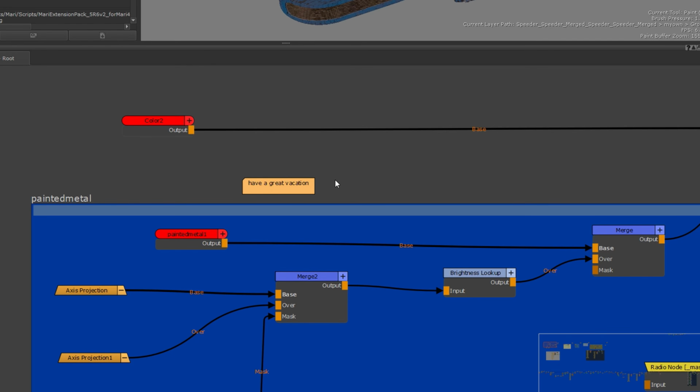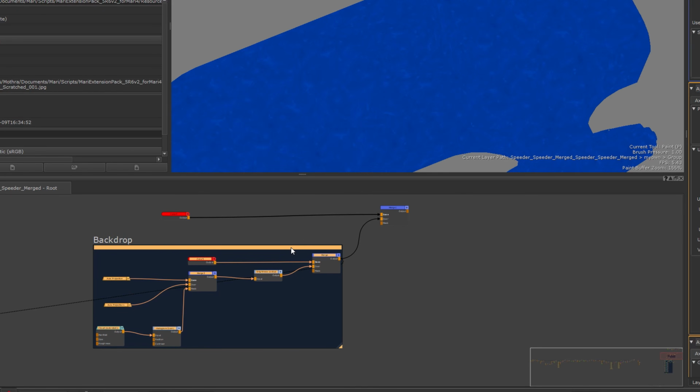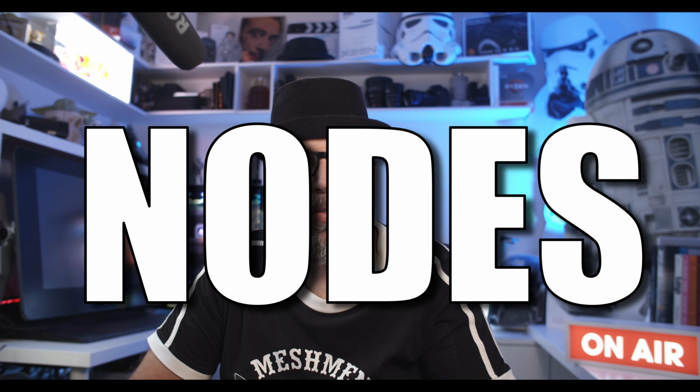So I added a few backdrops and annotations here and there, so I remember what I was up to. Okay, so now we know the basics of building with nodes, but what nodes do I use? Let's take a look at some of my favorite nodes.